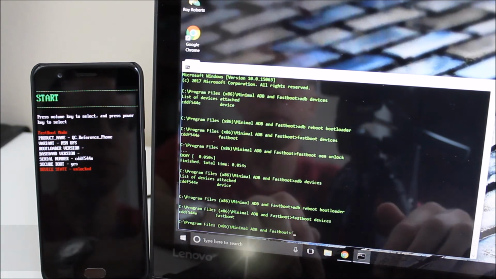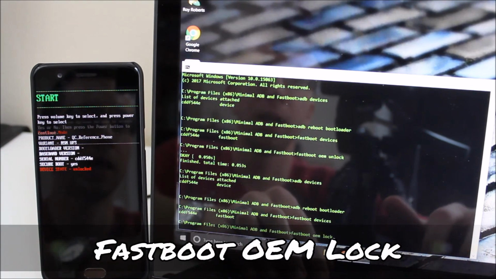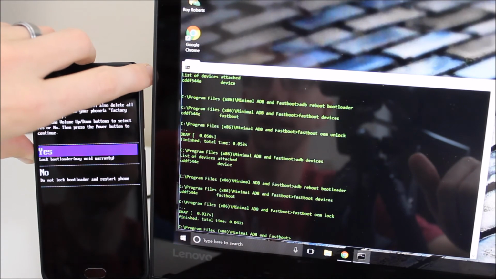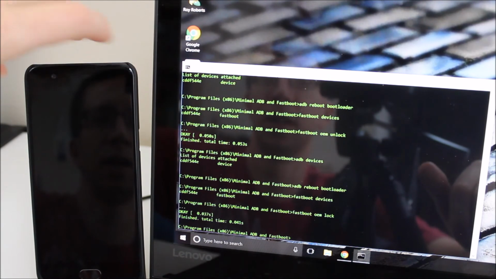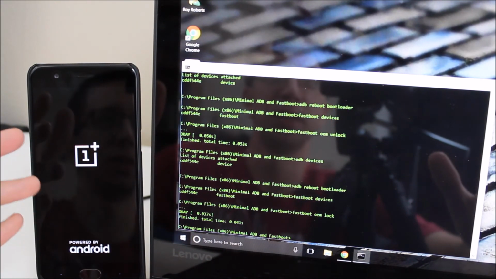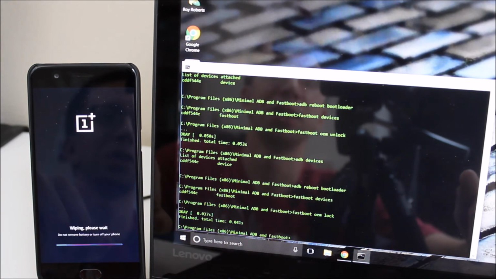Once you have done that, you can go to Fastboot, OEM, lock. It will say, do you want to lock the bootloader? It's going to wipe all of your data if you do it. You're going to come down here. You're going to say yes. And then it's going to go through the process of locking the bootloader, wiping all your data, and it will be back and restarted here in just a few minutes.